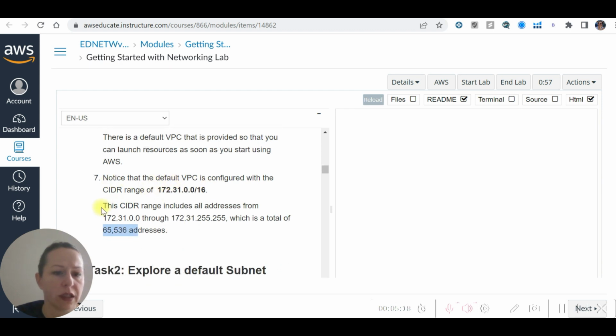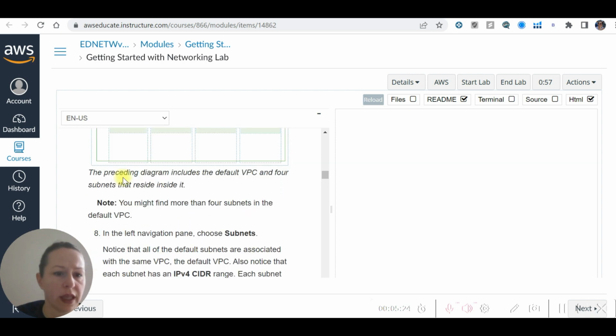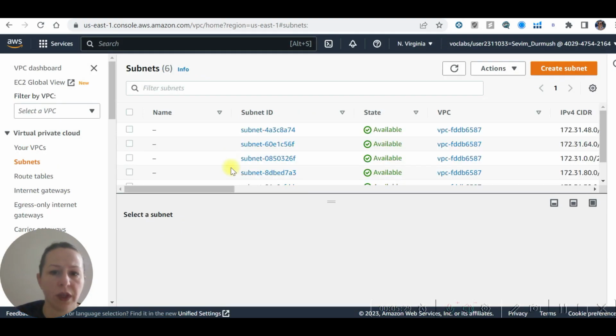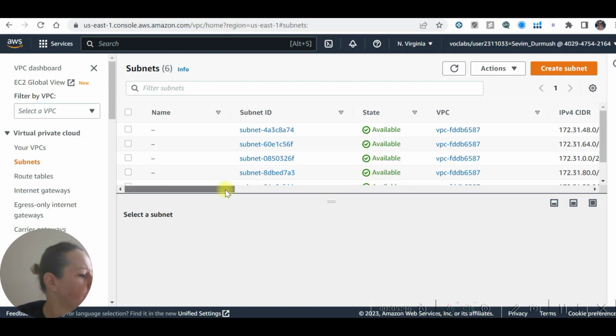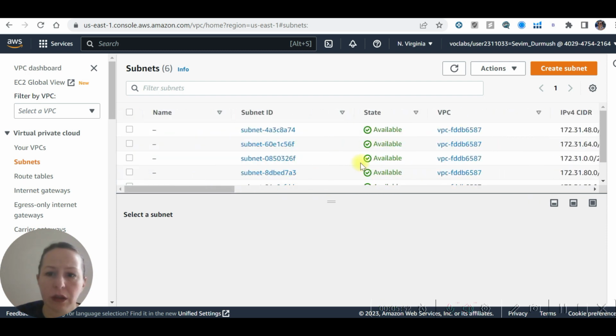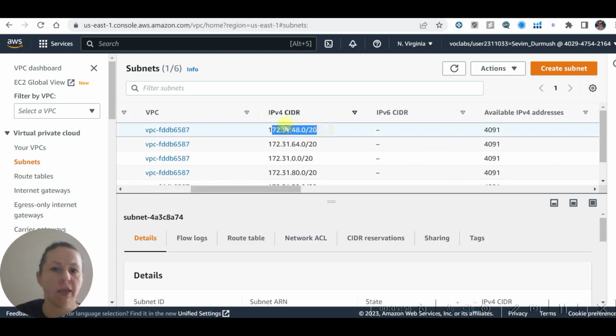Okay. Notice the VPC. Next, in the left, we need to choose subnets now. We have that VPC configured. All the default subnets are associated with the same default VPC. Also notice that each subnet has an IPv4 CIDR. It's shown here as well.